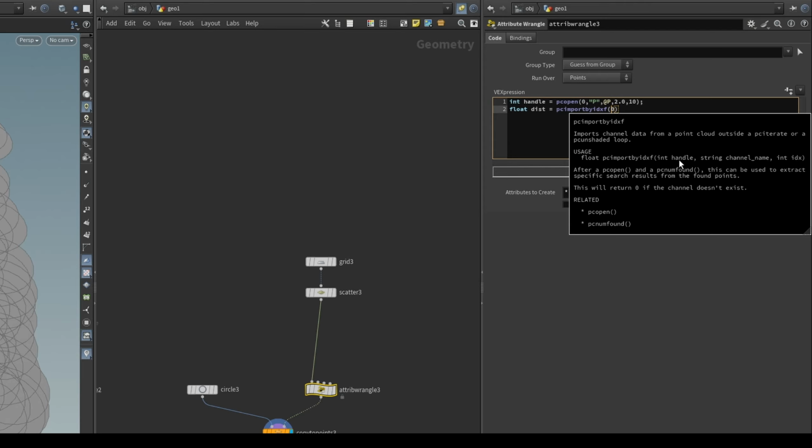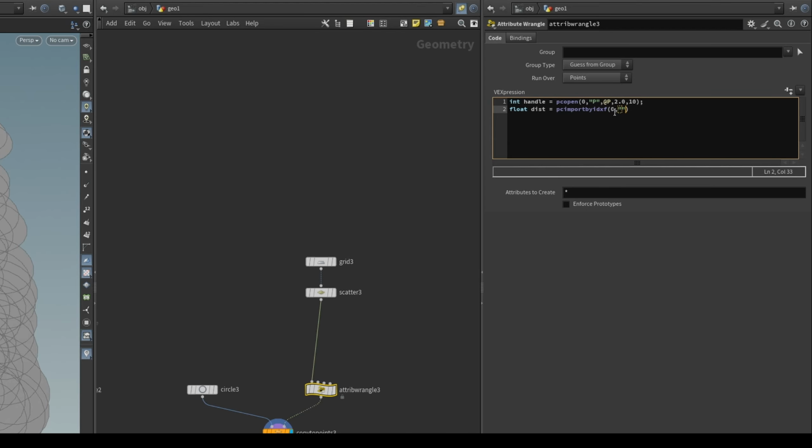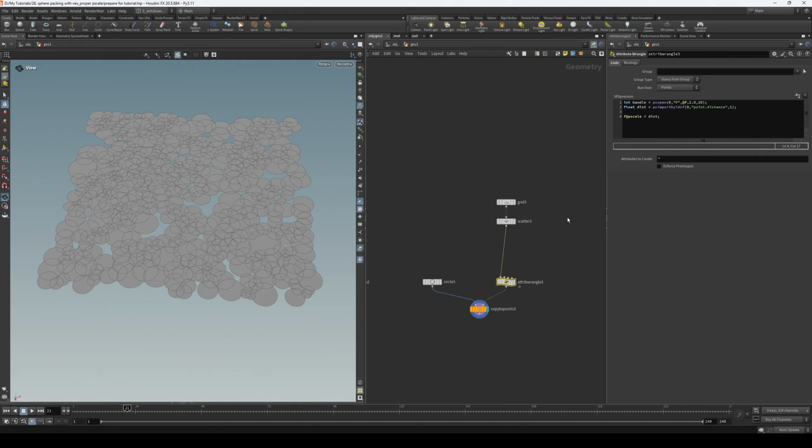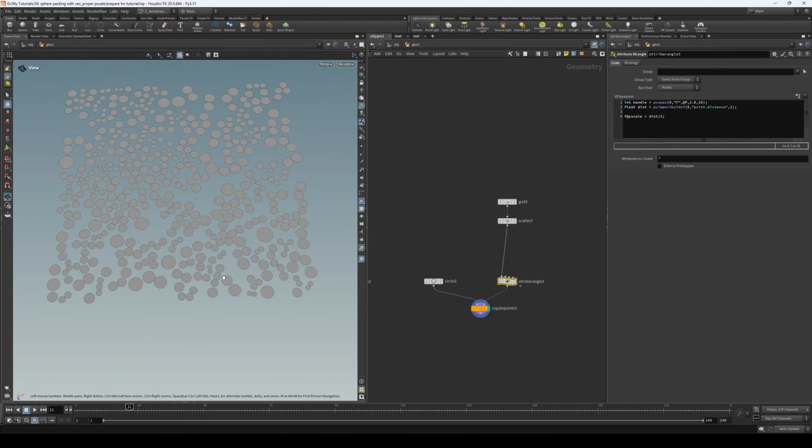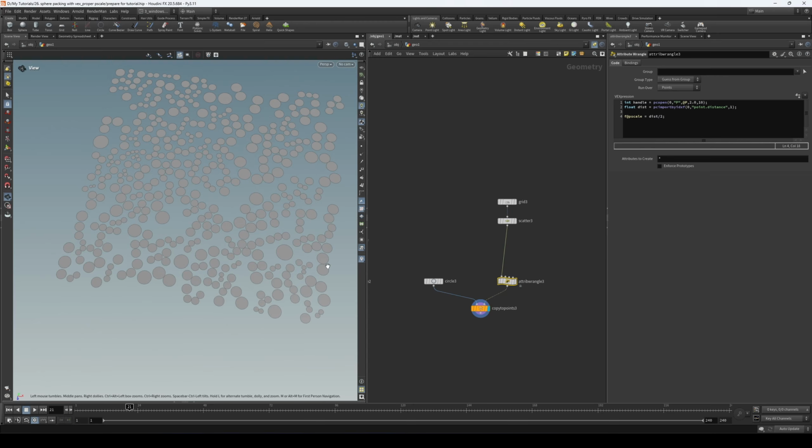The first argument is the handle, and we have already done that. The first one is this, then we need a string, point.distance, and the last one is 1. That should give me the distance to the closest point, and if we apply that to the pscale, again distance, that is working, and if we divide that by 2, it is again perfectly aligned with our circles.